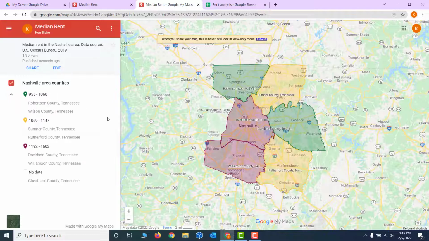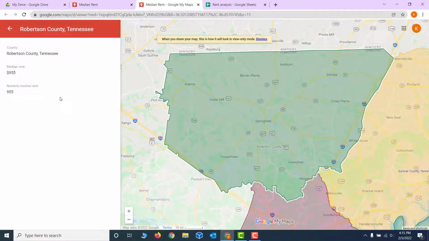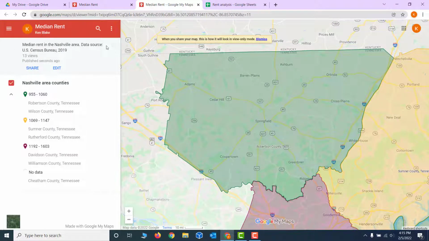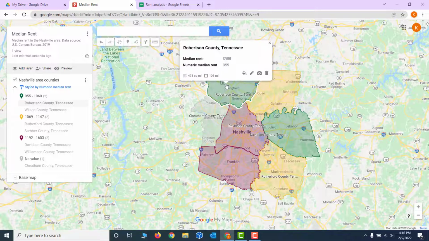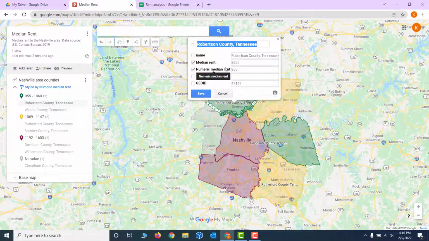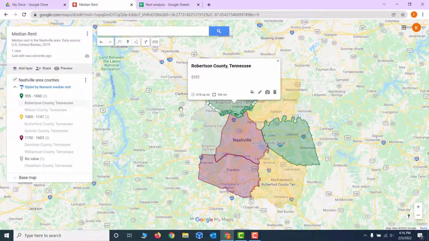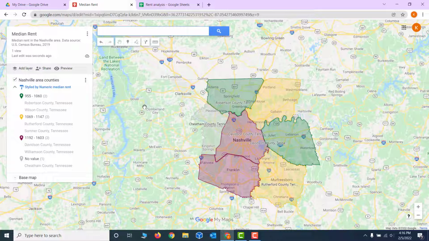And if you click the little down arrow, you can look at individual counties and zoom in on them. So that's probably a little bit better. Let's go with that. First of all, let's hide that numeric median rent column. It added it to the detail window by default because we created it in the data table. So I've just unchecked it, and I'll check save so that won't show up again.